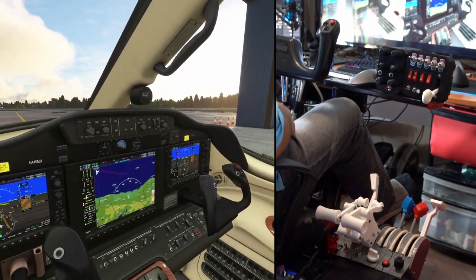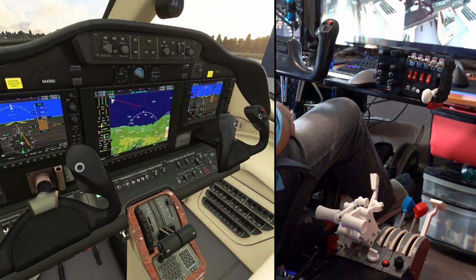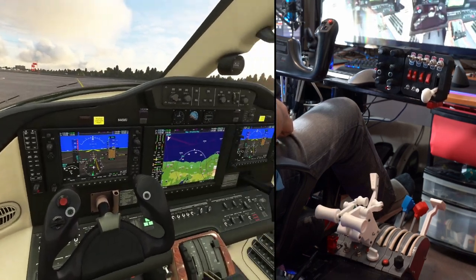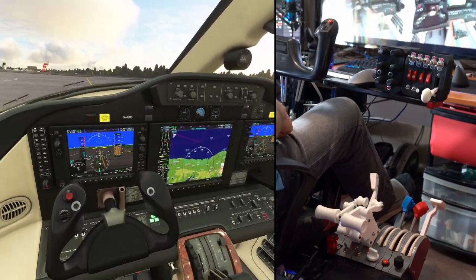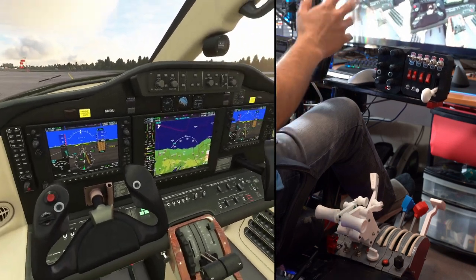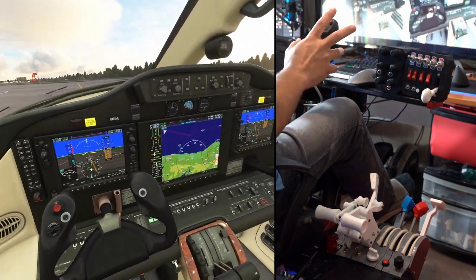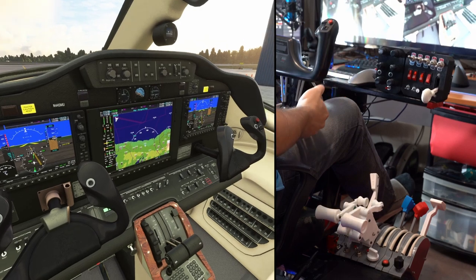Romeo 1, ready for engine start. Romeo 1, engine start approved. Engine start approved, Romeo 1. Okay, and my co-pilot, so to speak, does the readbacks.